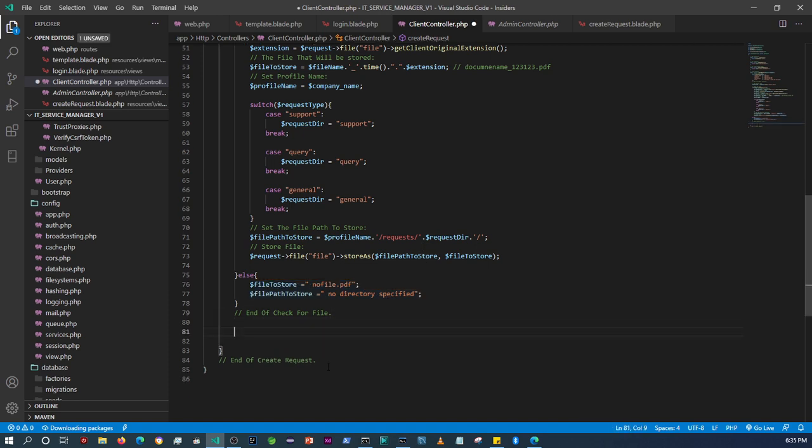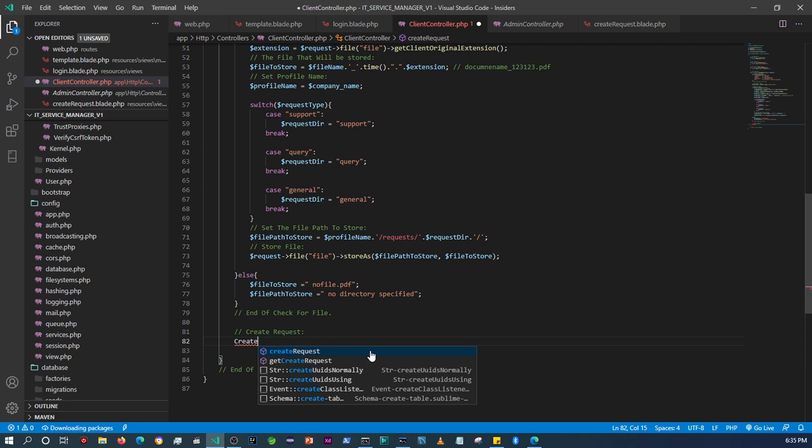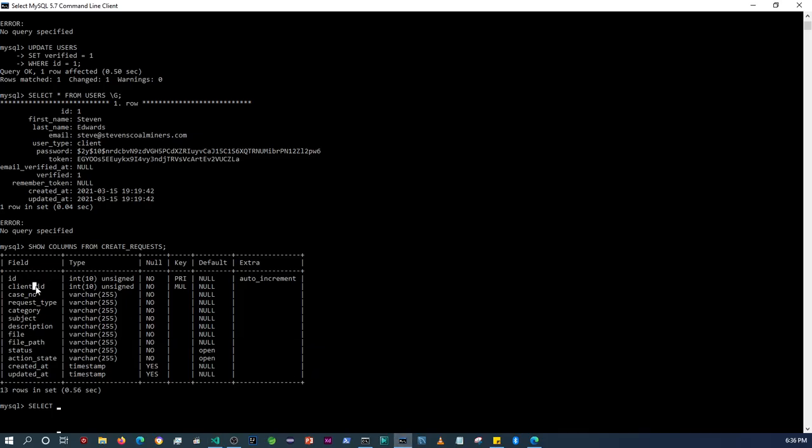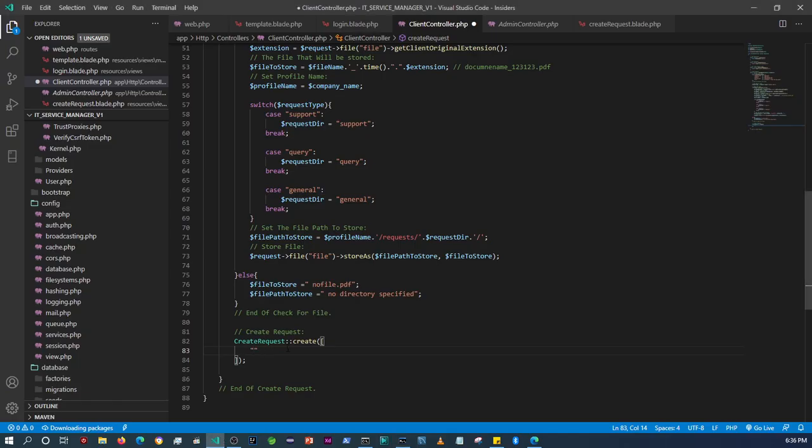All right, so now what we need to do is get the create request. So I'll say create request, create the create method there, right? So remember we have the client ID there, which is a foreign key. So how we are going to get that is by using that auth facade that I told you about.